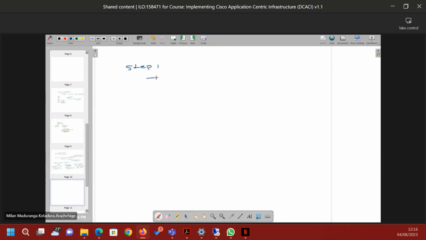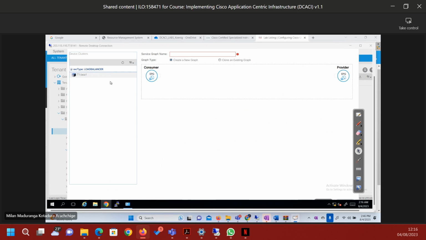Step 1, create the firewall. Step 2, service graph. How do we integrate with the service graph? This is the firewall that I selected. For the service graph, I need to assign a name. Let's say service graph 1. Then I can add the firewall, drag and drop the firewall that I created previously.